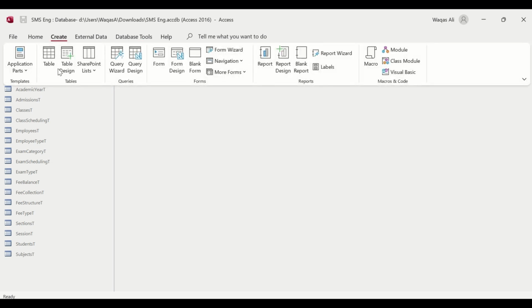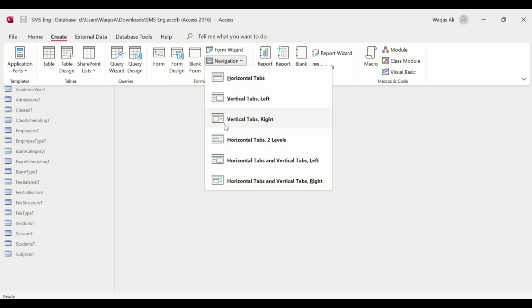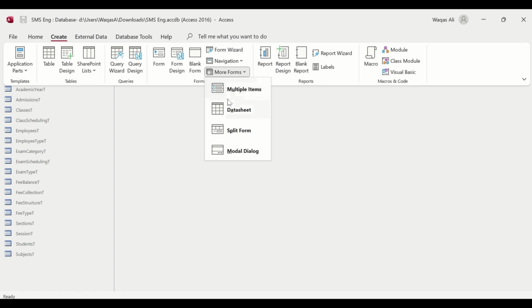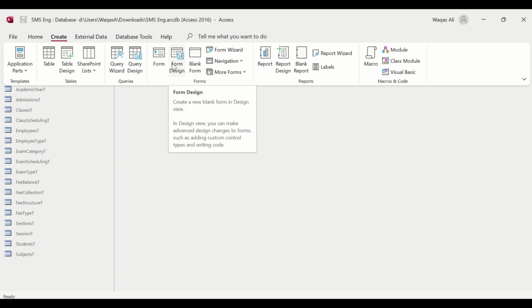As you have seen previously, we used the Tables tab to create tables, which you are looking at right now. And now we are going to create the forms. Similarly, like tables, we have several options for the forms, and there are different forms like navigation forms, multiple item form, datasheet form, split form, modal form. There are different forms for different purposes, but we are going to create from scratch, and that's what I would like to do. So I go to Form Design.